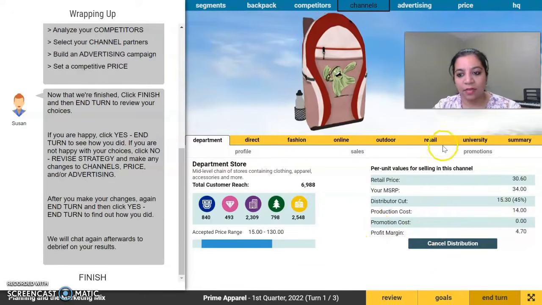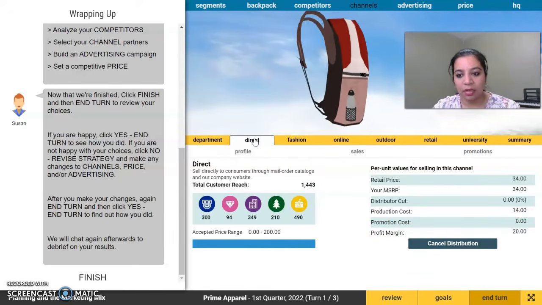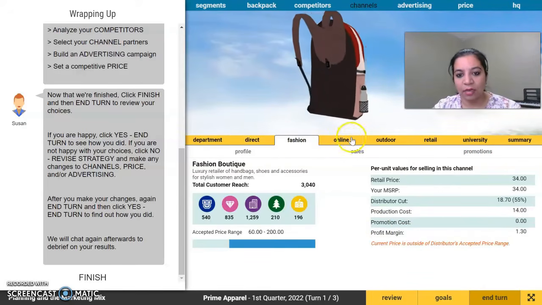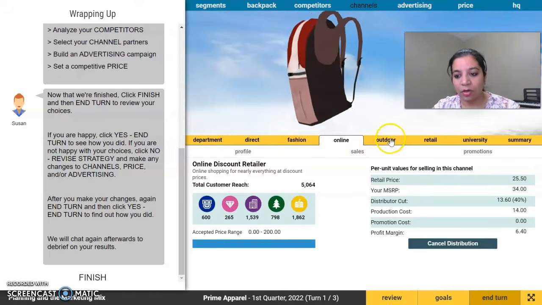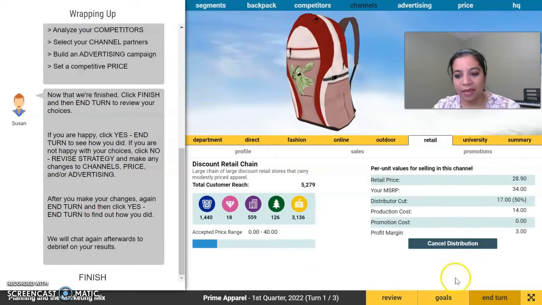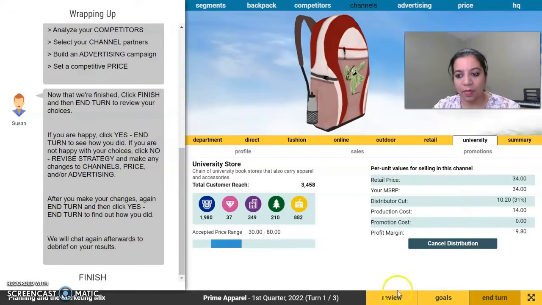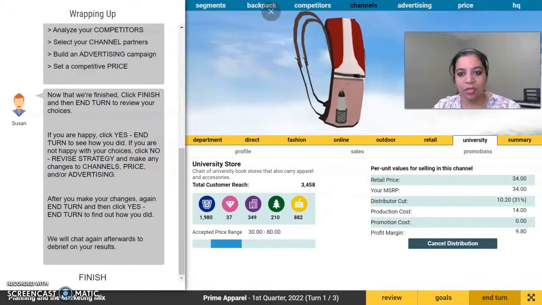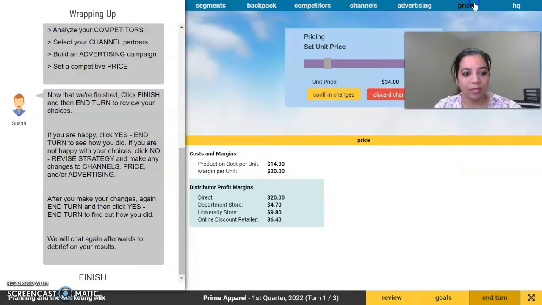So channels, again, I've selected the university, the departmental channel, the direct channel. I've not selected the fashion. I've selected the online as well. Distributed cut is more, this I've not selected. Retail, I think I can cancel the retail one, and the university one. So these are the channels I have made choices. The backpack and everything is ready.